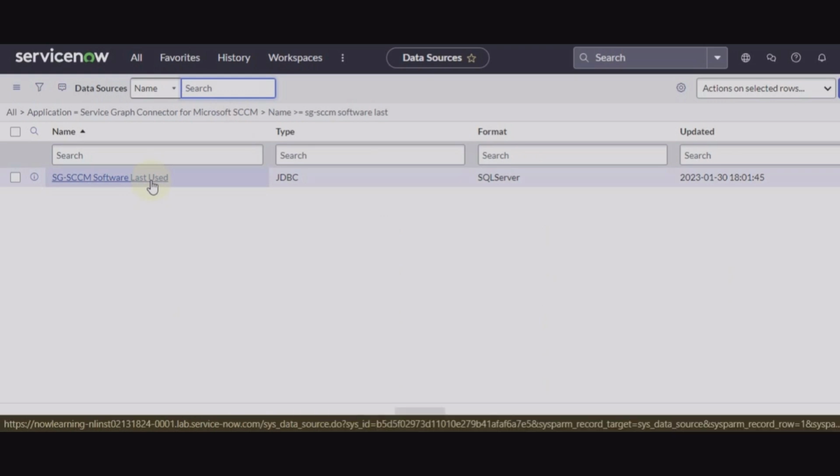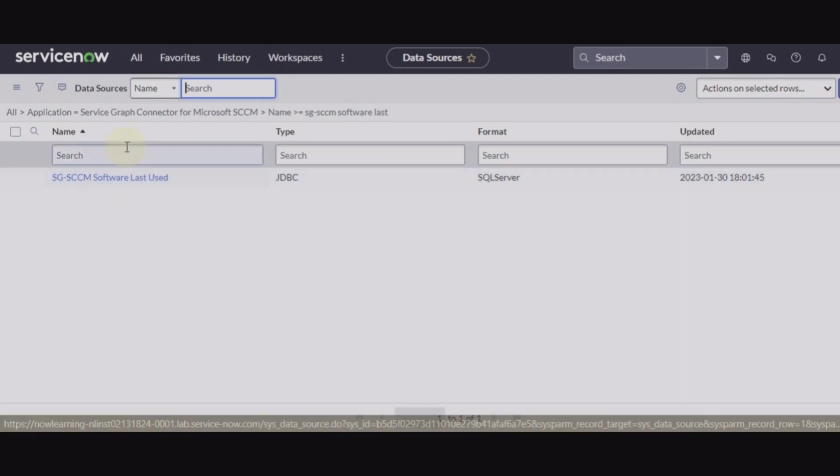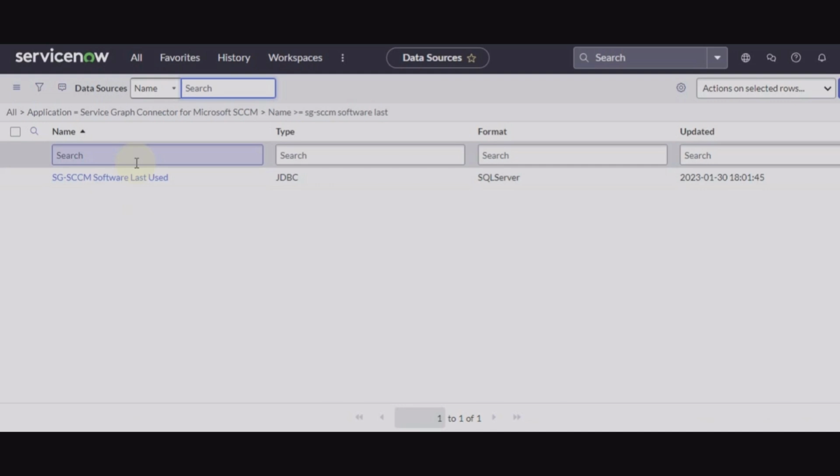Why do we need to validate this? Because this usage record tracks the sum of usage so that the software usage in the environment can be assessed. This will help to assess the software usage that has taken place in the environment. This is the reason we wanted to see that it is here.